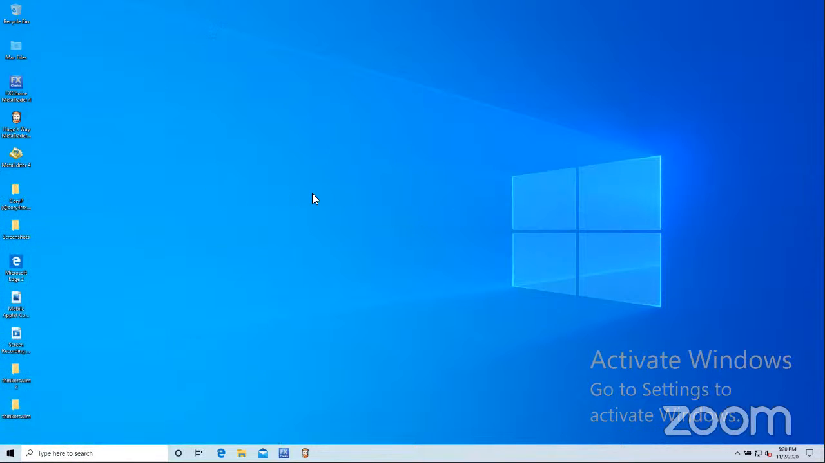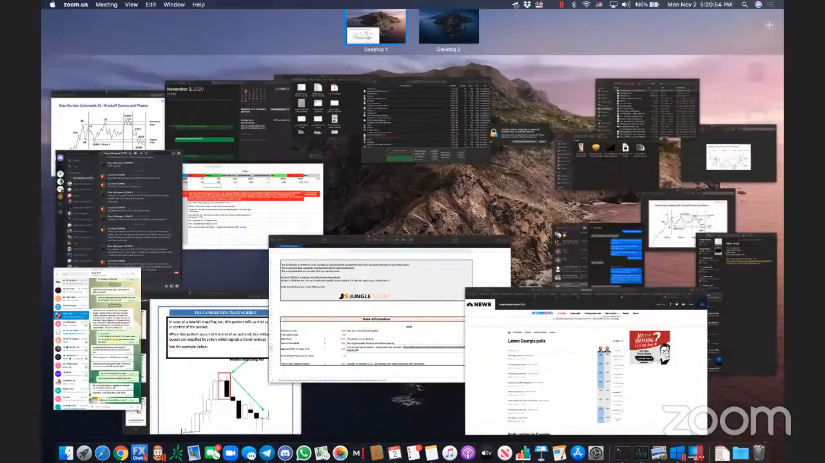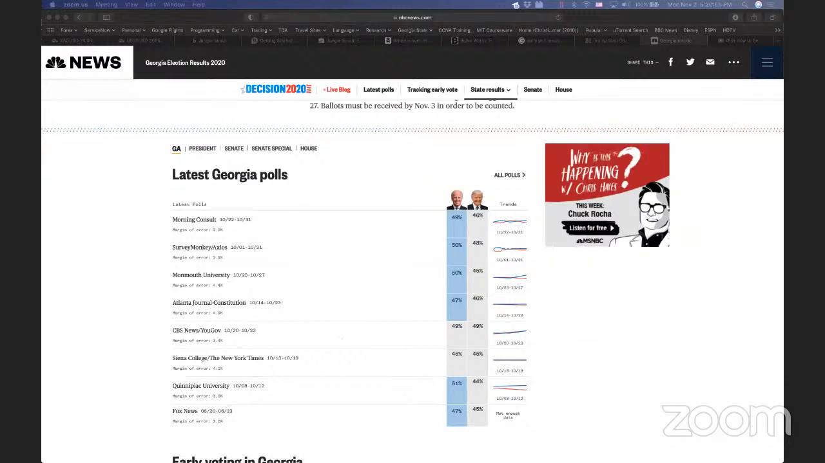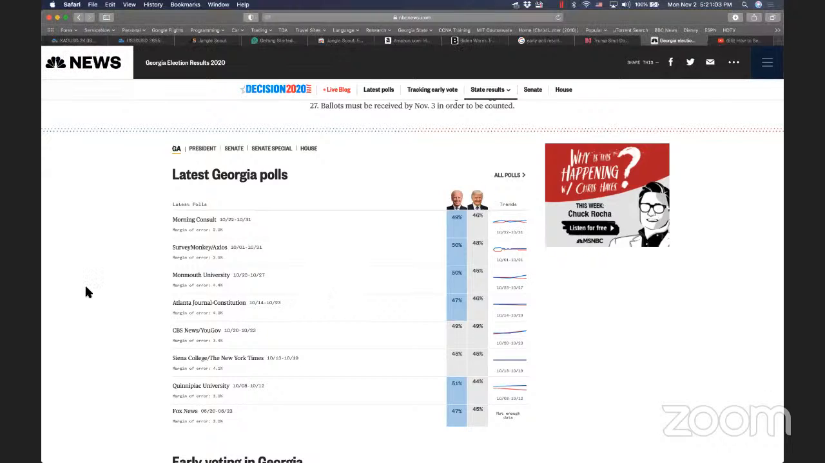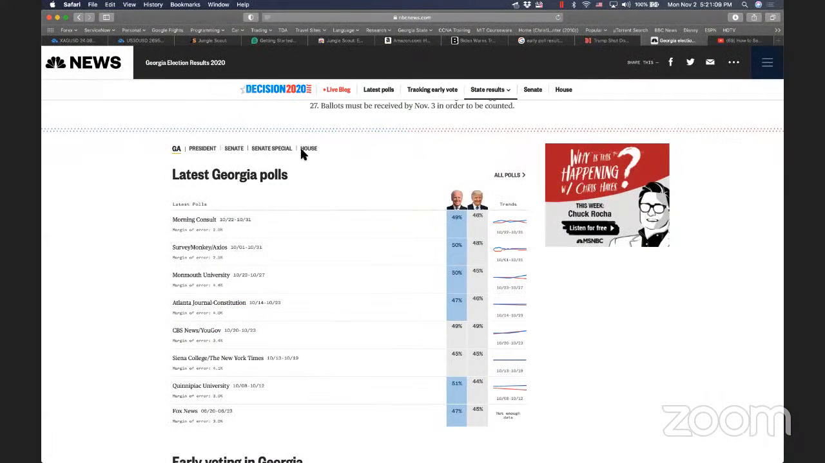But I have the option to run Windows on top of my existing MacBook background, and I can switch easily between the two. What you're seeing right now is my MacBook desktop, my home screen, which is just my regular MacBook desktop. You can see everything going in between the two.